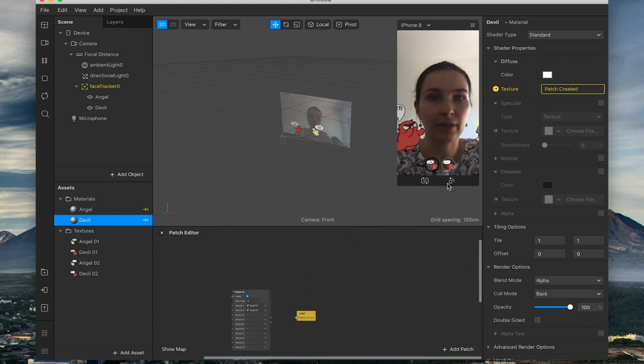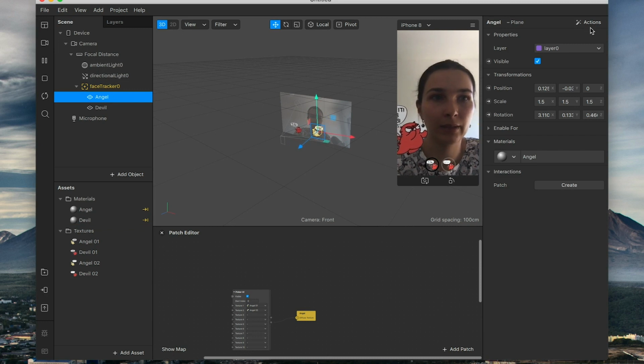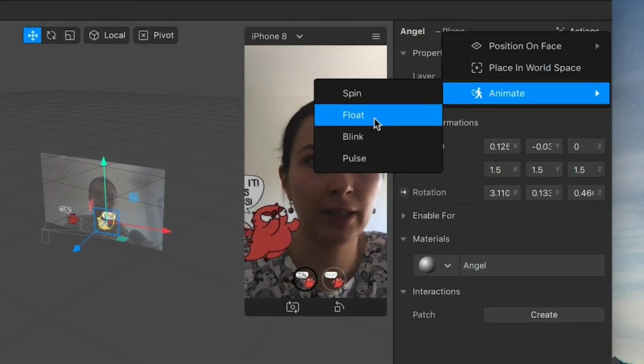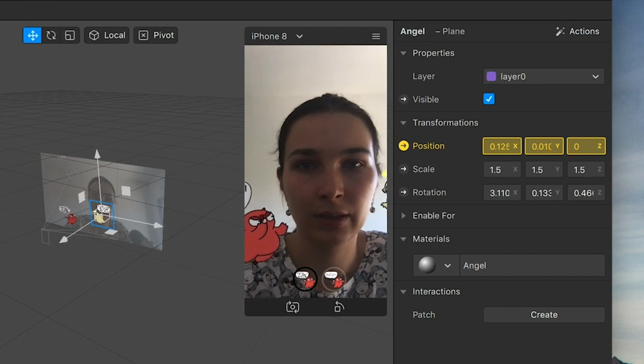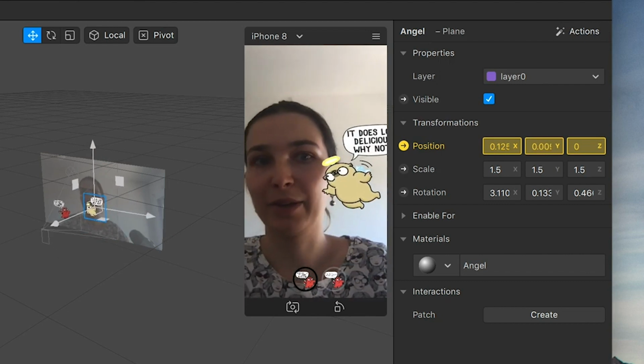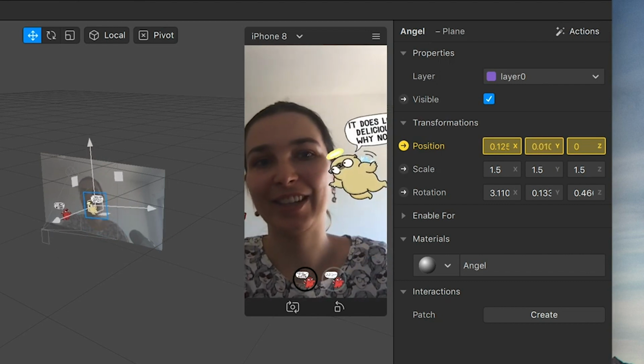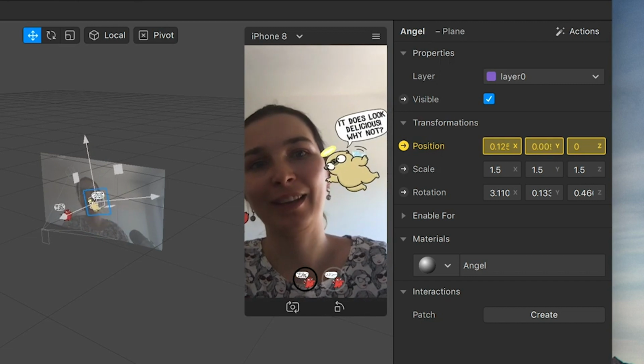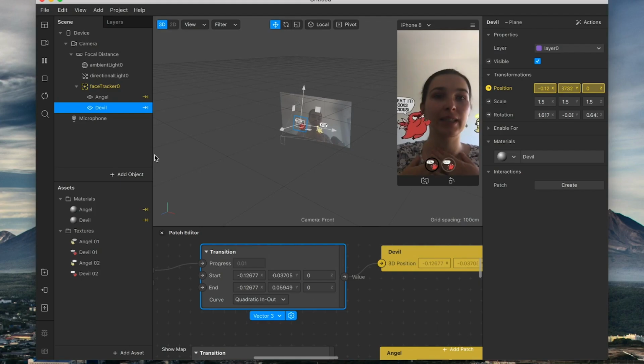Okay, what's left is one minor thing. I think it's kind of nice to have some kind of floating animation. So what we are going to do is we go to the panel, actions, animate, float. Now let's adjust the parameters so it's floating and not jumping on trampolines. So now we're ready to connect with Gemma.